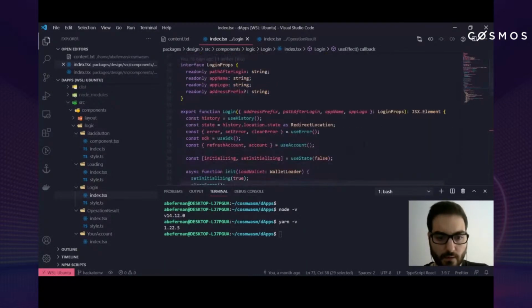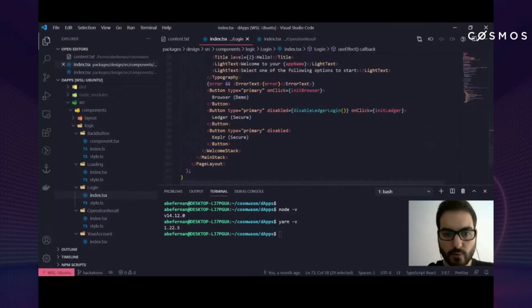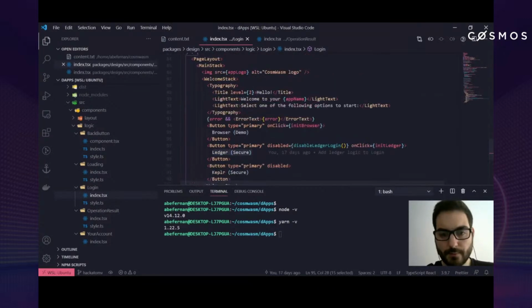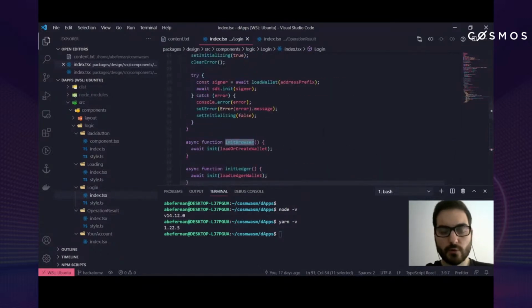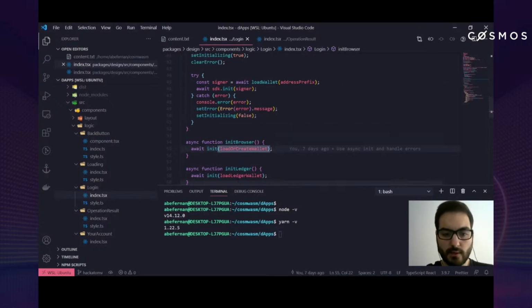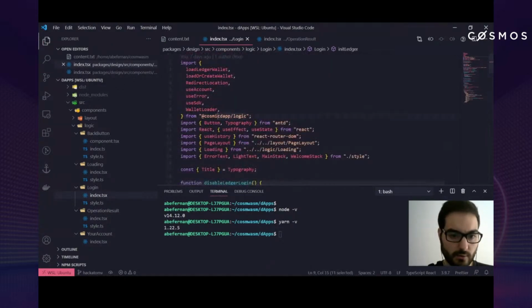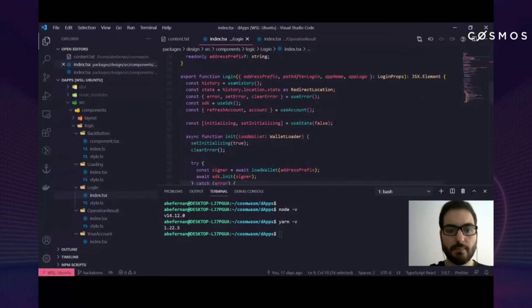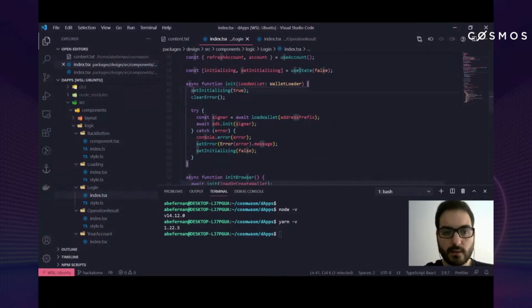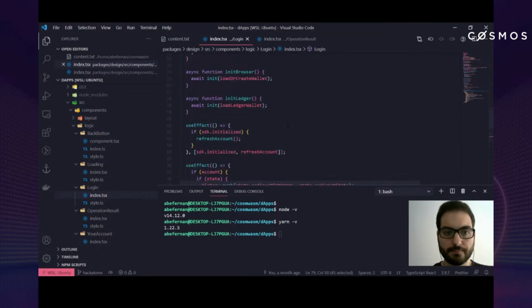So how it works is these buttons, the browser one and the ledger one. The browser one calls init browser when you click on it, and init browser calls init, which is here, but with the load or create wallet, and the init ledger calls with load ledger wallet. This comes from the logic Cosmic dApp. So init sets initializing true, which makes the view turn into the loading spinner.